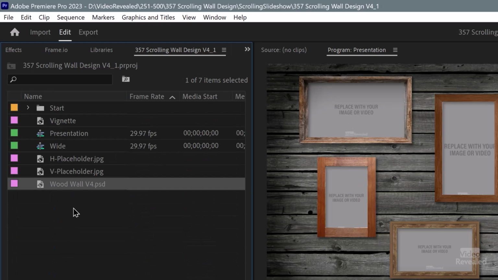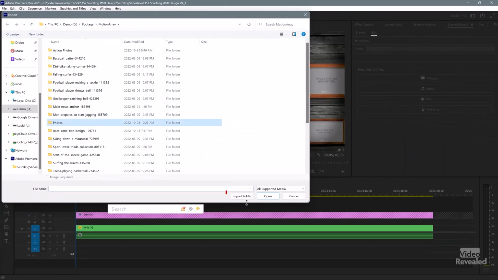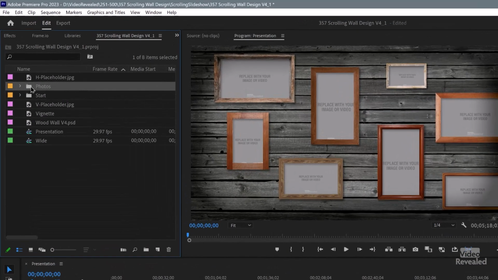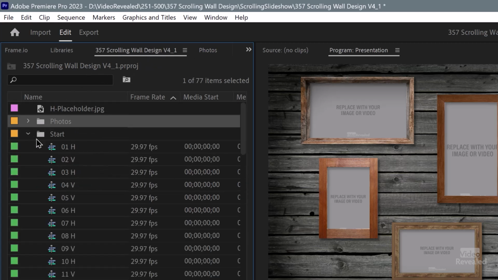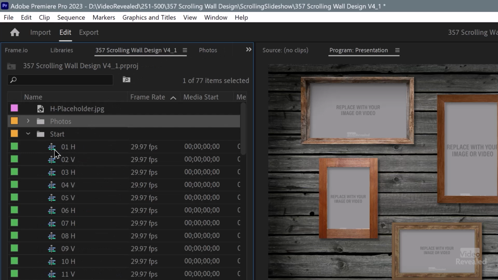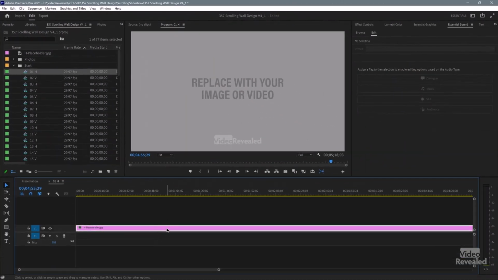I'm going to bring in some photos. I'm just going to import some photos by double-clicking here and import that folder. Again, these can be videos too. I'm going to try to make this a little easier by double-clicking on the photos. So I've got my project panel here, which I'll open up all of my sequences, and then my photos here, because you're going to be going back and forth between these two. So I'll open up 01H, and that's this one right here. Open that up, and you'll see the placeholder is here.